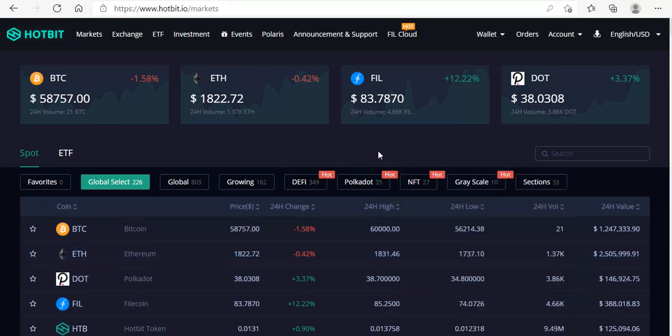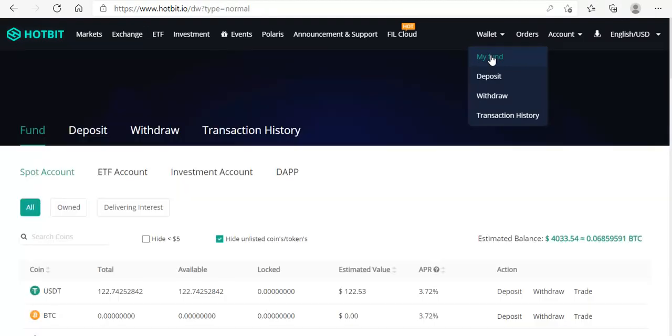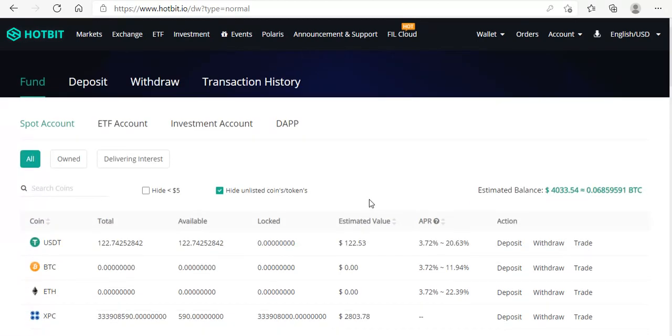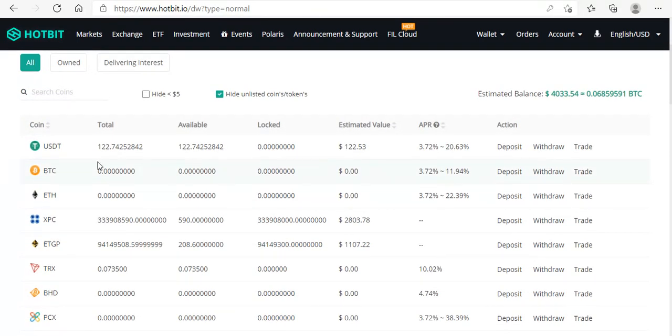Today, our lecture is about how we can deposit our funds into Hotbit Exchange. Like if I want to deposit Bitcoin or USDD or Ethereum or whatever I want into my Hotbit Exchange wallet, how can I deposit it? This is the main topic of today. We are getting started here.